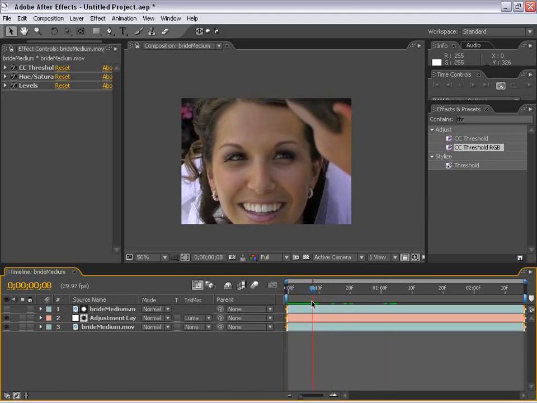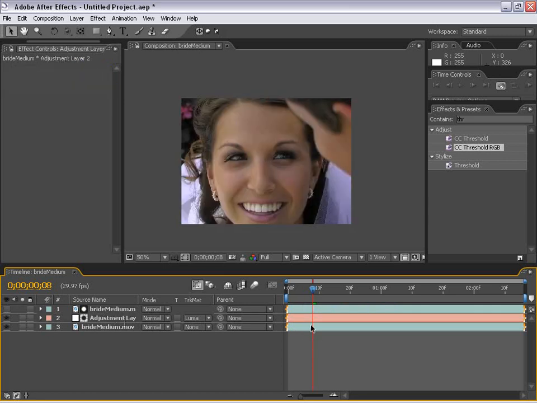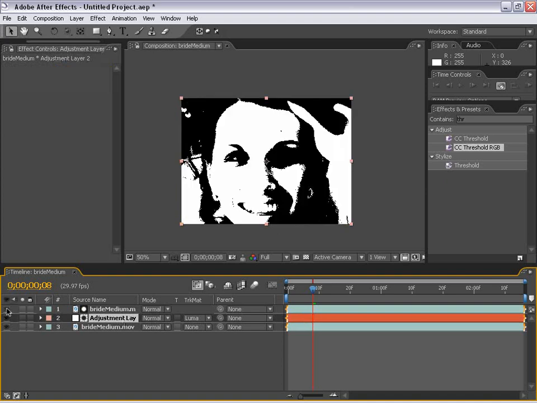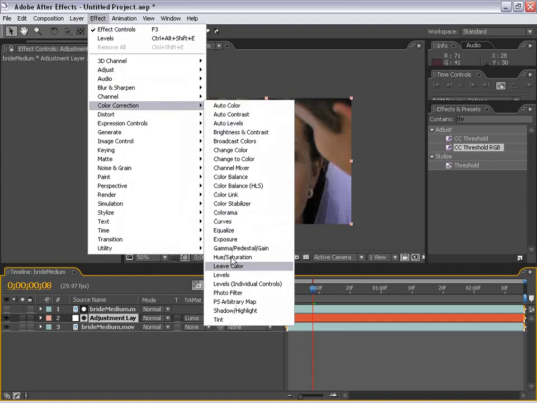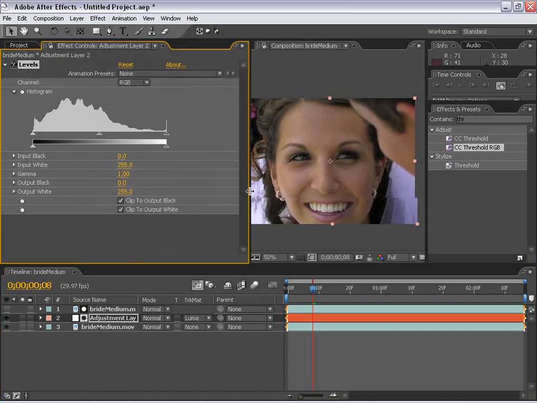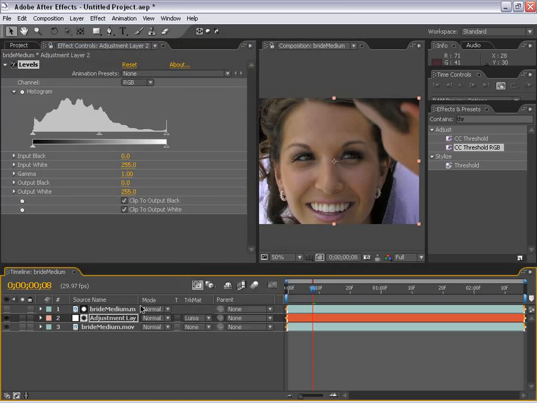And you're saying, okay, hold on, what's going on? I don't know what you're doing. Well, basically what we're doing is using this matte, okay? We're telling this adjustment layer to only affect the pixels represented by this white area. So what does it mean? Well, I will show you. If I use a levels adjustment on my adjustment layer with the Luma Matte track selected, it will only affect that area. Check it out.